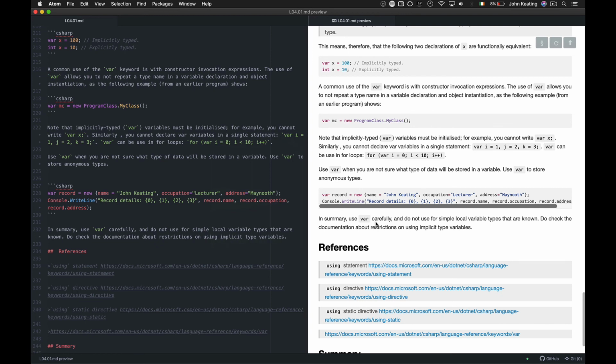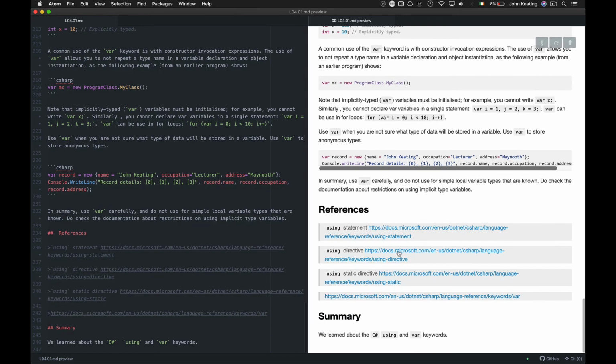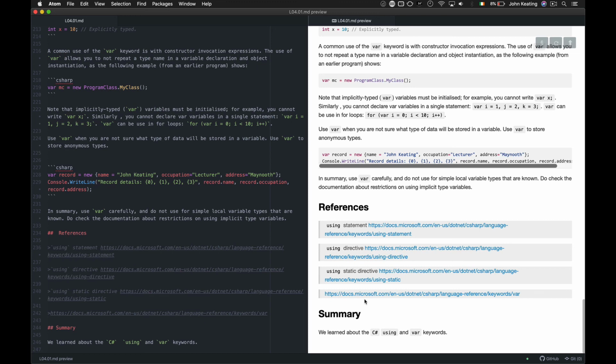So use var carefully. Don't use it for simple local variables or types that you know, but do check the documentation about the restrictions on using implicit types. Here's some references to the using and to var. And really that's it. We learned a little bit about using and var keywords in C# programming.